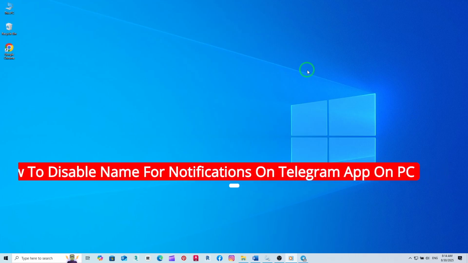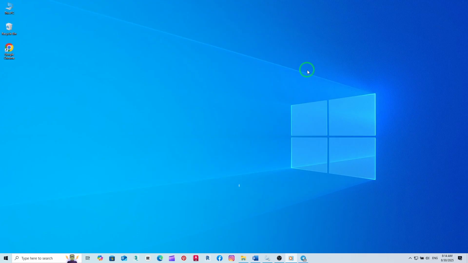If you've ever wanted your notifications to be a bit more private, maybe without showing the sender's name, this update makes it possible with just a few quick steps. By the end, you'll know exactly how to adjust your notification settings so that only the message preview shows without revealing who it's from. Let's get started.